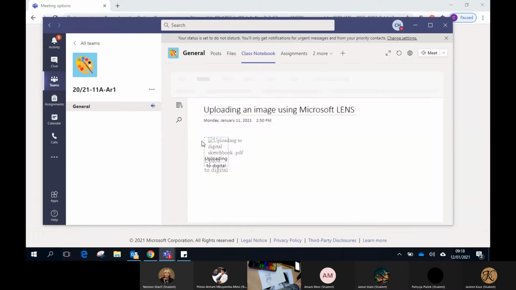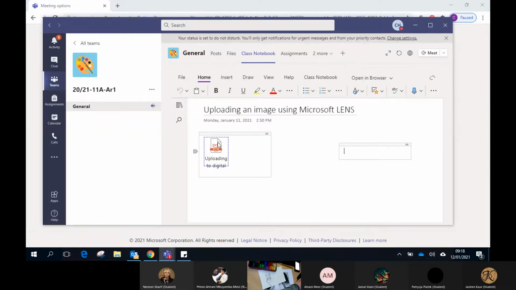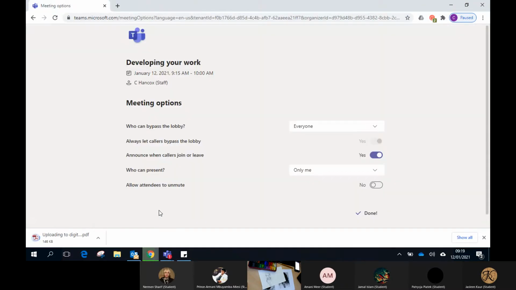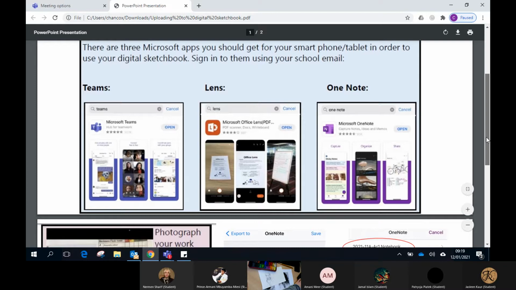So if I go to Teams, to Year 11, in Class Notebook, there is a section right at the top that says Uploading Images. If you go across, there is an instruction sheet. I've done a PDF there that shows you exactly how to upload the work. It's a step-by-step guide. Bear with me while it downloads. It's a step-by-step guide so that you can see exactly what you should do to upload your work.